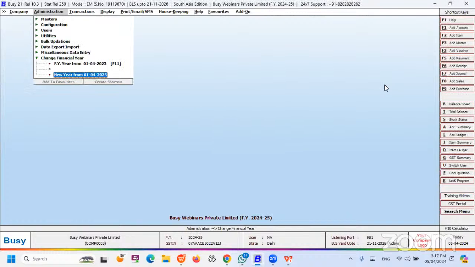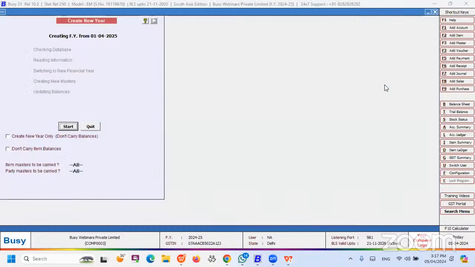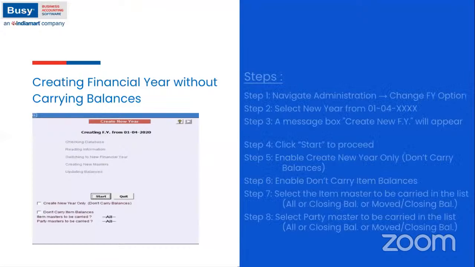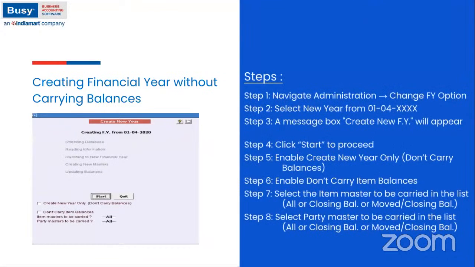So now my company is opened in the 24-25 financial year. Here, when you are trying to change or create a new financial year from Busy, at that time you will have an option called create new year only, don't carry balances. Just enable this and you can start the process. So what happens? All the masters will be carried over to the next financial year, but balances will not be carried over. Balances will be zero. So this is how you can do this type of setting.